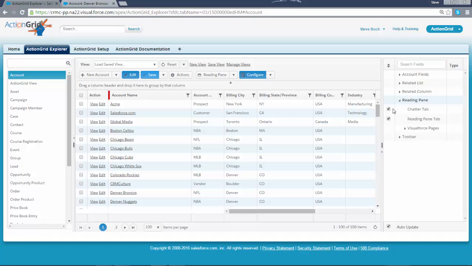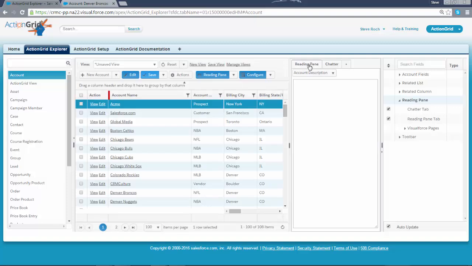One of the options has been, people had said, well, I want to turn off the actual reading pane itself, or maybe I do have chatter but I'm not using it. And previously, if we detected that chatter was enabled, we would just put those on there. So by popular demand, people want high configurability, you can get rid of those. Then the next one that's very exciting is the ability to put in Visualforce pages into the reading pane.